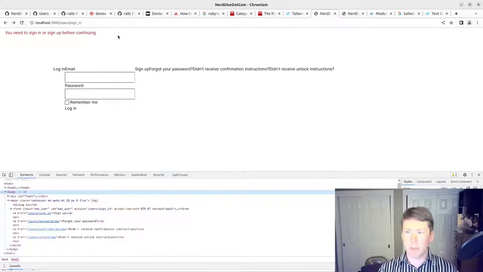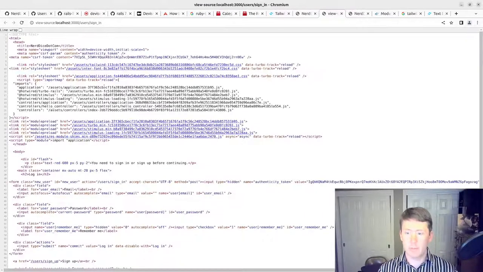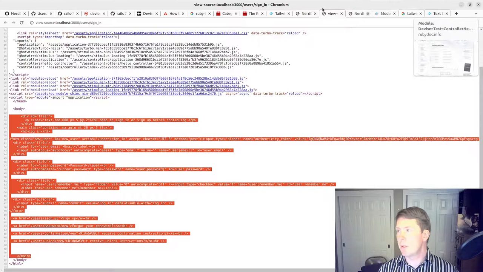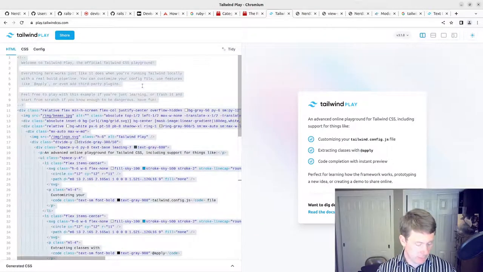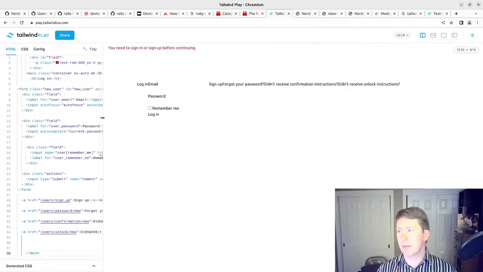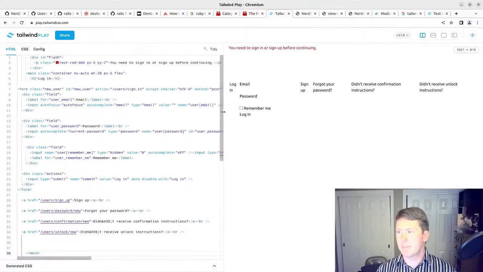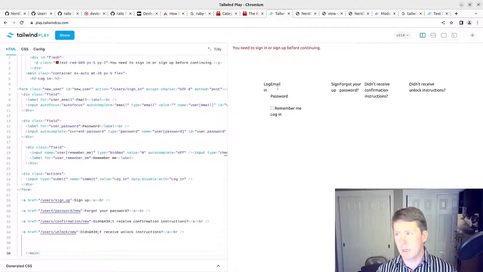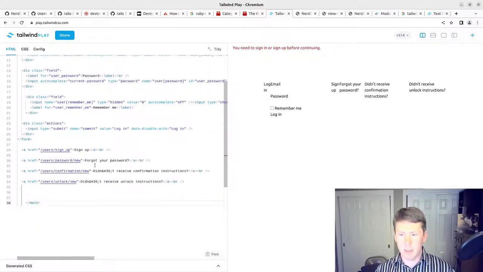So what we're going to do is get the code here between the starting and ending body tags, and we're going to play around with it in Tailwind Play a little bit. So I'm going to paste this in here, and that's about what it looks like now. We will try to get that working a bit better here.